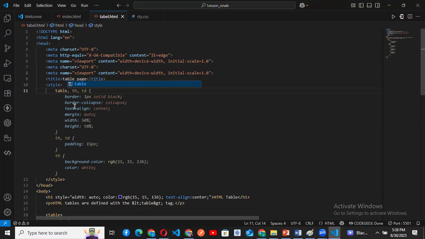Let me leave this comma so that I don't confuse you. If not, we can select more than one, isn't it? We want to select more than one. So that means we've selected both the table itself, the TH and the TDs. So you can just place a comma, or you just put it like that. Let me just finish it like this.